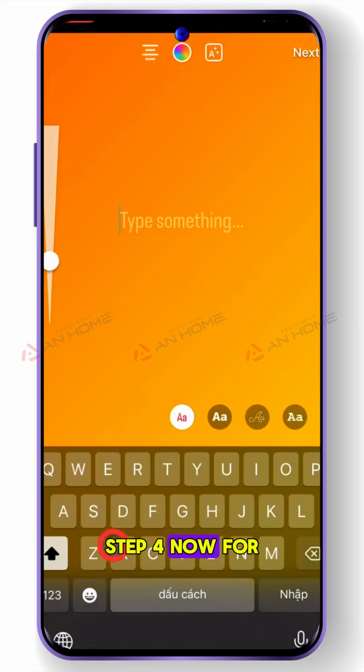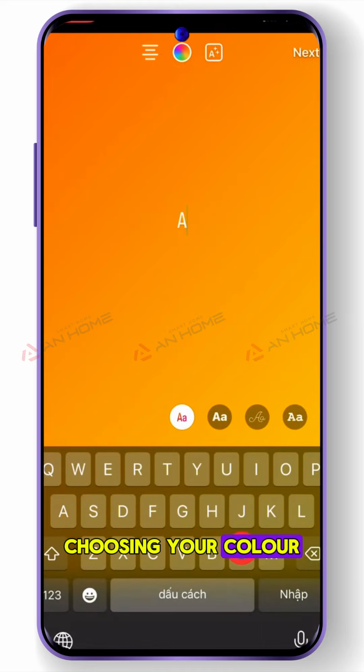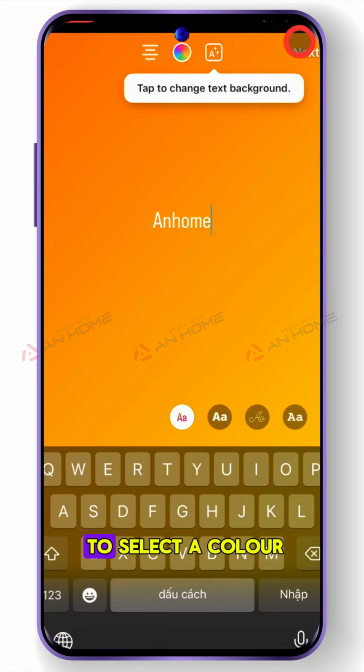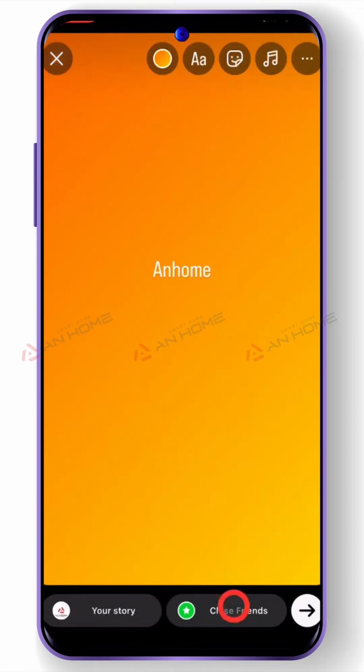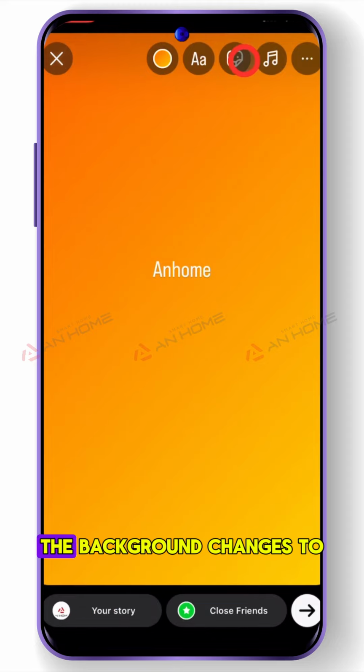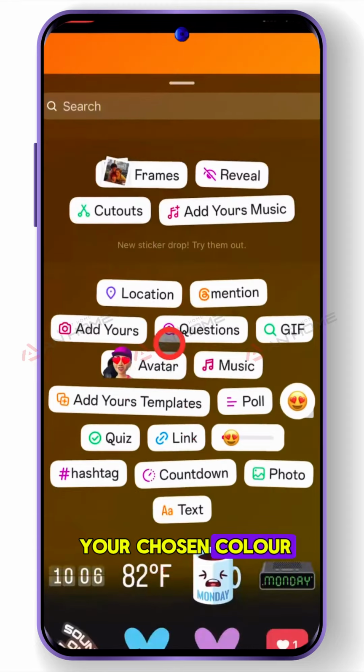Step 4. Now for the fun part, choosing your color. You can pick from the palette at the bottom or use the dropper to select a color from your photo. Step 5. Press and hold anywhere on the screen. Voila! The background changes to your chosen color.